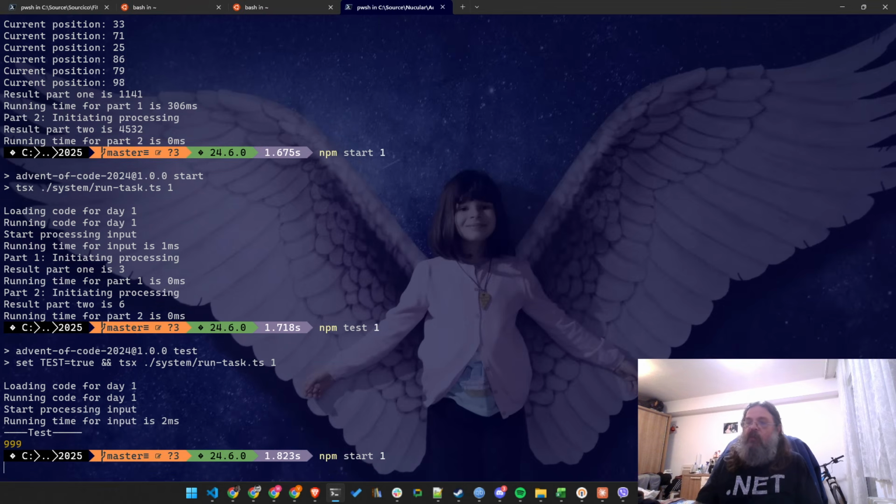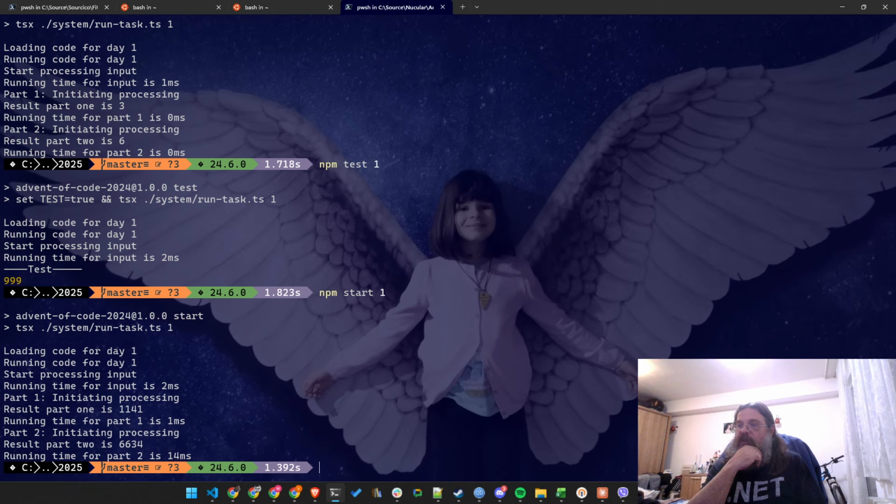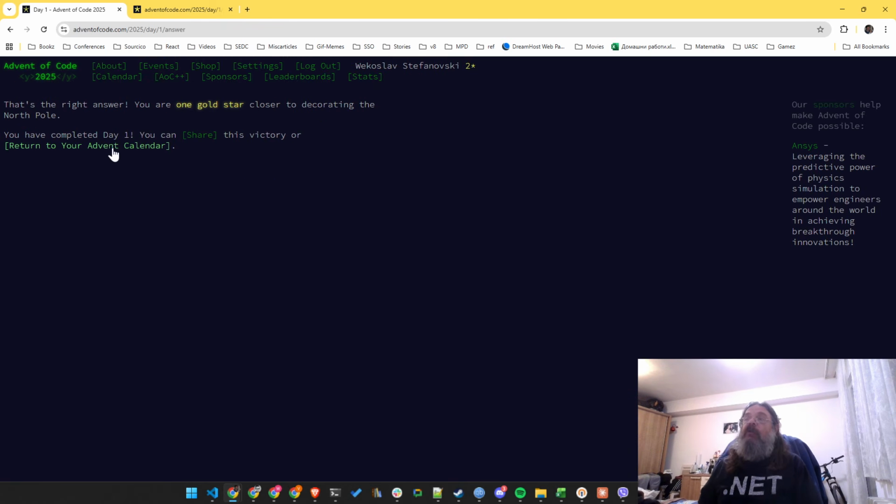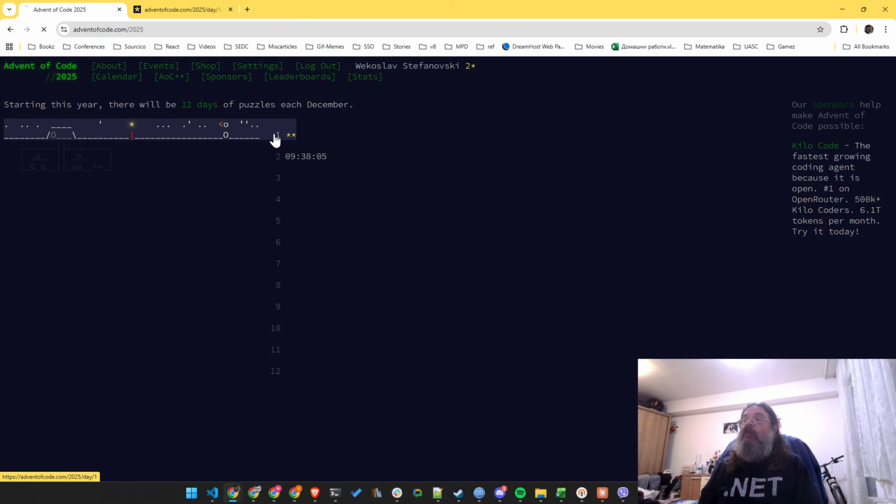npm start 1 for the biggest input, and it says we're going past the 0 6,634 times. But you can see the running time for part 1 is 1 millisecond, which is very fast, but it's 14 milliseconds for the second part because of all the clicking. Let's see if we get the correct answer. Yes, we did, with a terribly inefficient code.